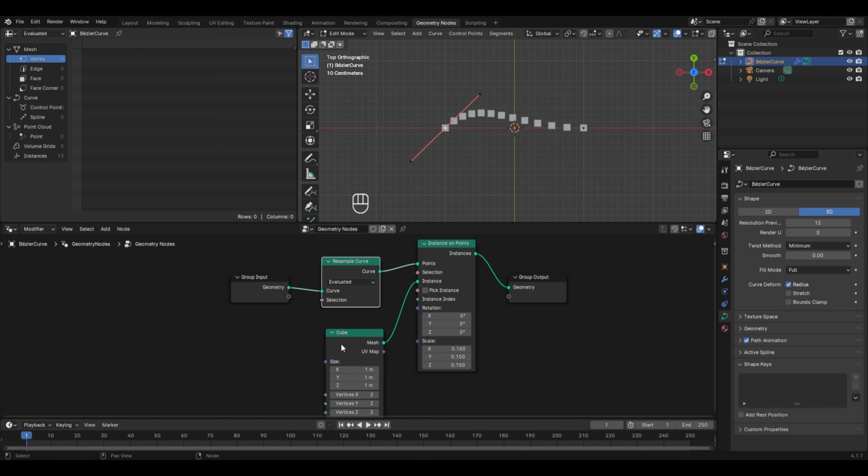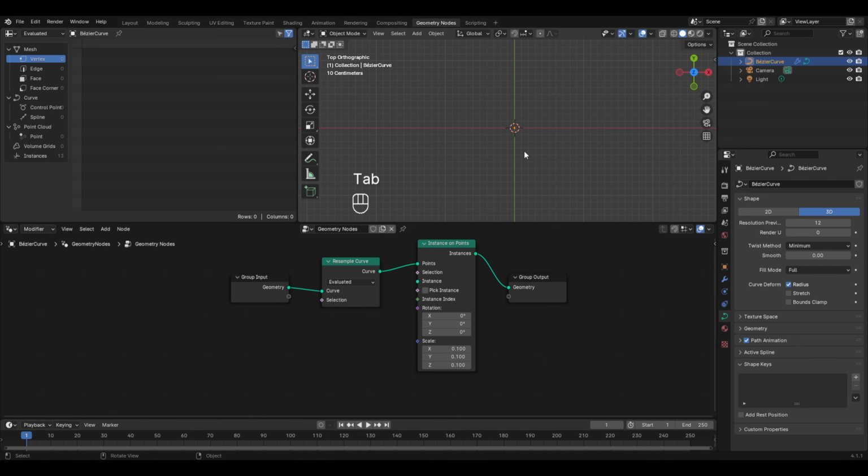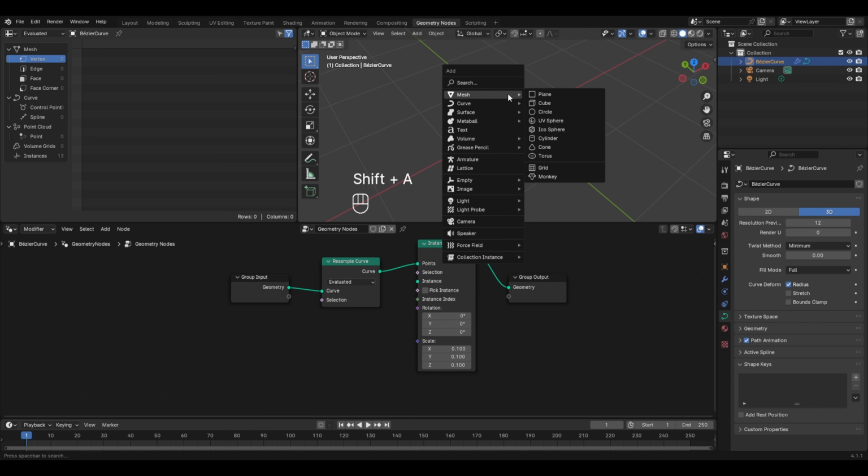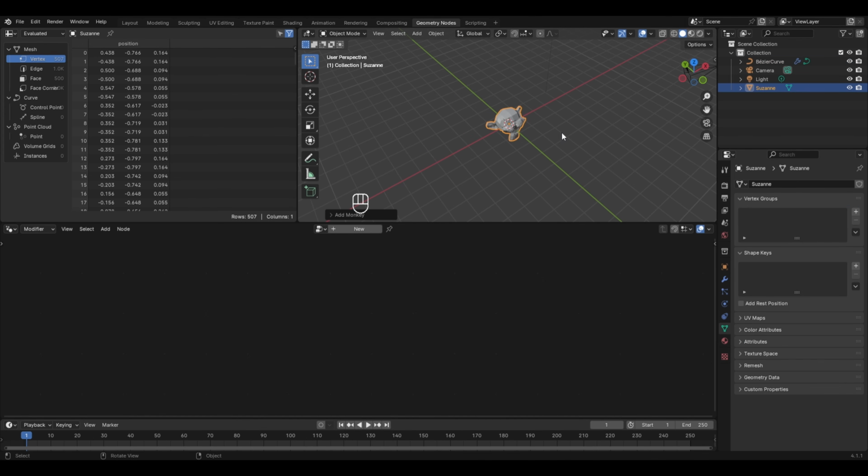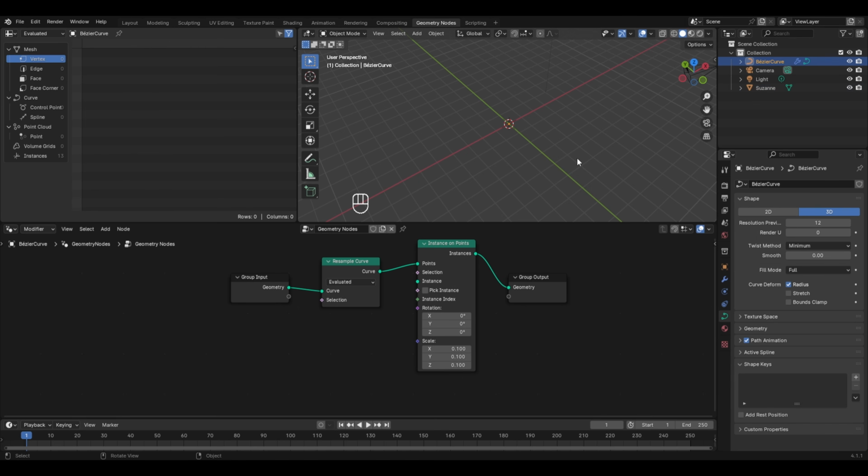So suppose I delete this cube by pressing X. Let's come out of the edit mode, press Shift plus A to add a monkey, go to mesh and select the monkey. Let's place it in the Y direction by pressing G and Y and move it here. To select the curve again, go to the scene collection and select the Bezier curve.